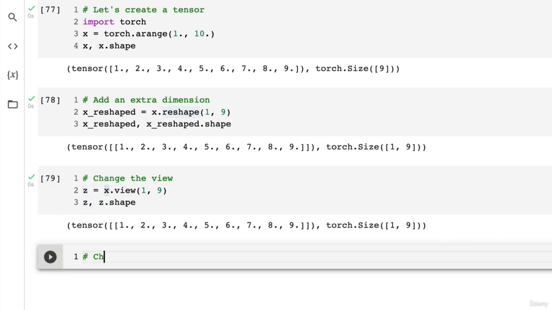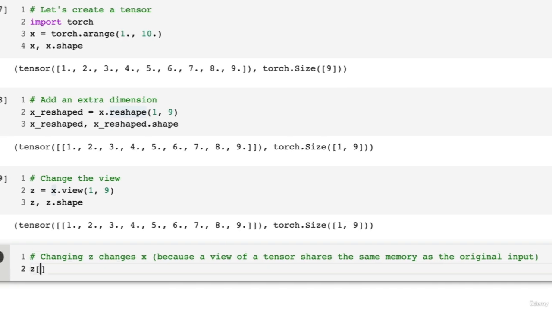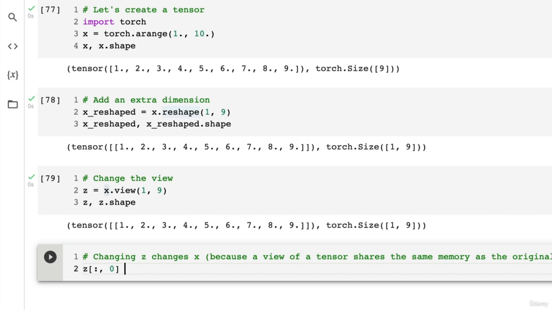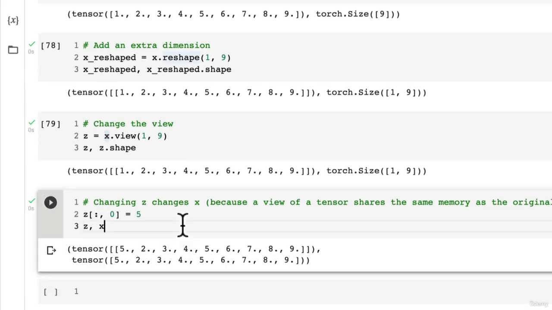So let's exemplify this. So changing z changes x, because a view of a tensor shares the same memory as the original input. So let's just change z. We'll change the first element by using indexing here. So we're targeting 1. We'll set this to equal 5, and then we'll see what z and x equal. So see, we've got z, the first one here. We changed the first element, the 0th element, to 5. And the same thing happens with x. We changed the first element of z. So because z is a view of x, the first element of x changes as well.